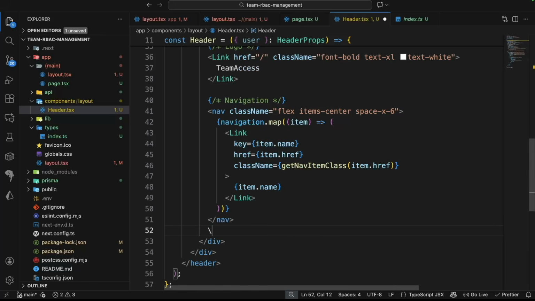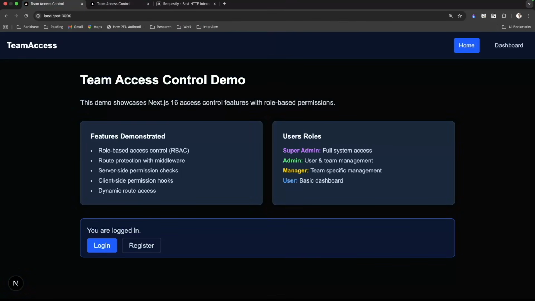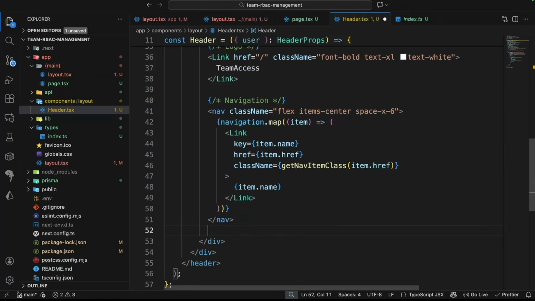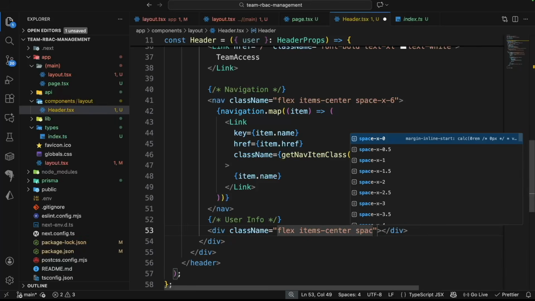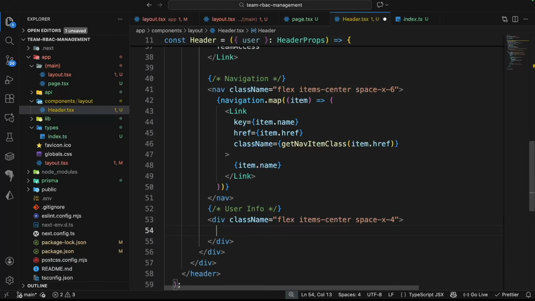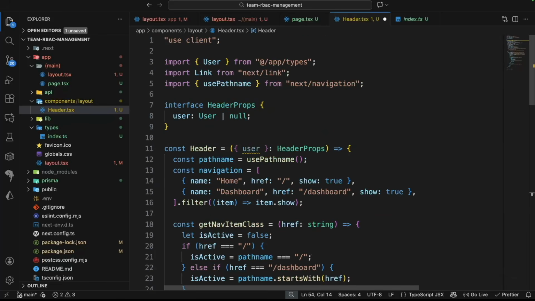Now below the nav bar, the next thing we want to do is we want a login and a register link here. So what we will do is we are going to go here, and here I'm going to have the user info, and let's have that. So I'm going to have a div. We're going to give a class name as flex items-center, and then we're going to have the space-x-4.